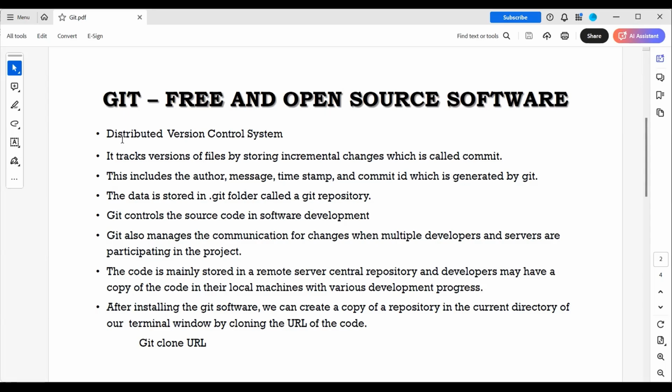The code is mainly stored in a remote server called a central repository, and developers may have a copy of the code on their local machines with various development progress. So everyone who has a copy of the project may have different levels of progress. And after installing the Git software, we can create a copy of a repository in the current directory of our terminal window by cloning the URL of the code: git clone URL.